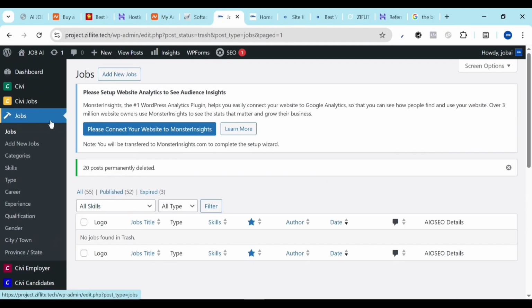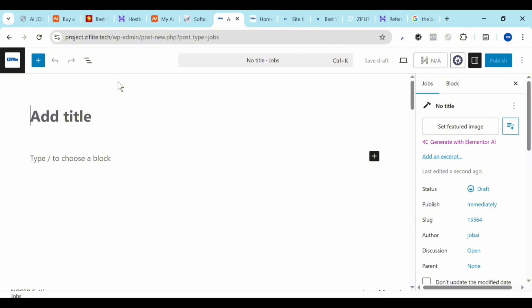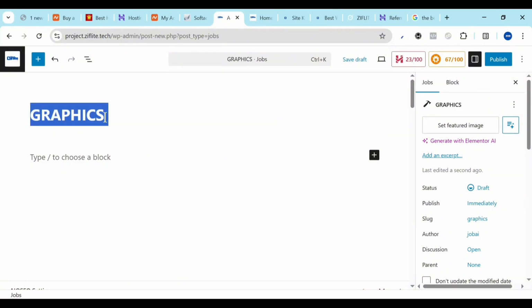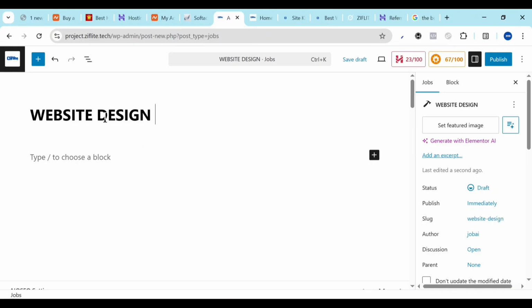So now if you want to add new jobs, just click on add new job. Let's say we want to add a new job. Let's call this graphics. Okay, let's say we want to add a new job. Let's call this website designer.